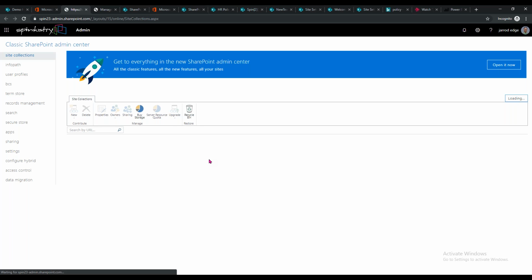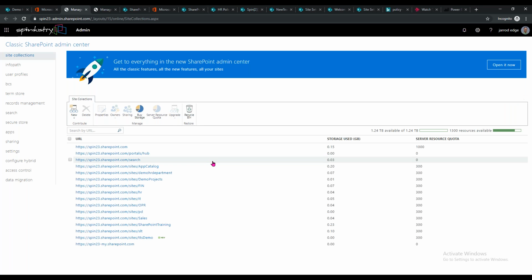Okay, so this is still the classic center, right? And right now I have to click on open it now to get into the new SharePoint Admin Center. It's only going to allow me to do this for so many times. I think they have a counter on it or something like that. You come back here like 5 or 6 times and all of a sudden it forces you to the new environment instead, which I'm okay with because they've made the new center good enough for me to work in. So I'm happy with that. And they'll continue to improve it.